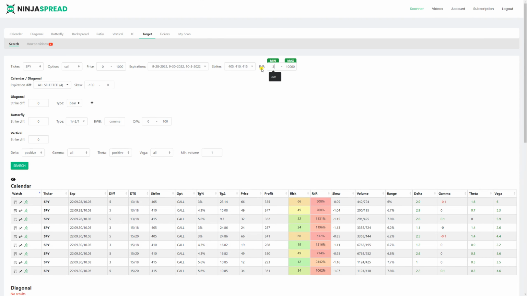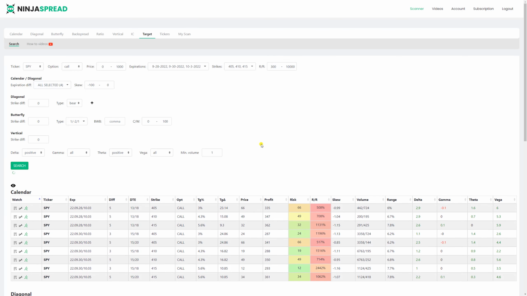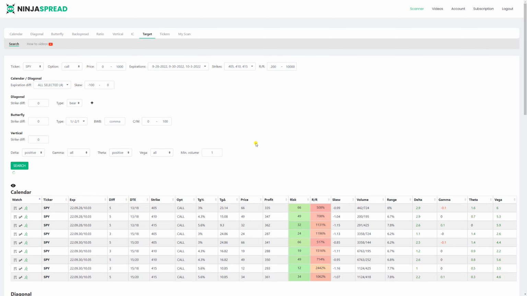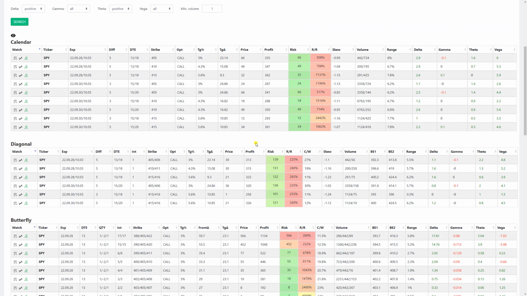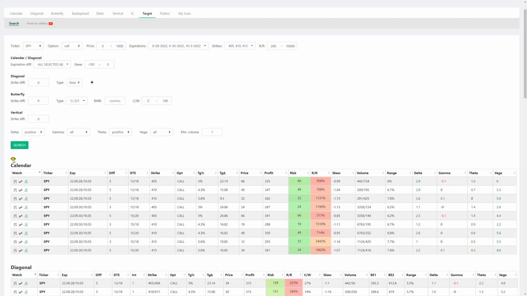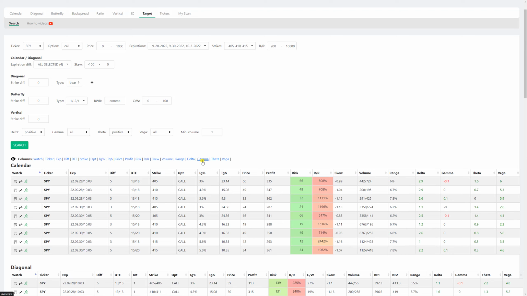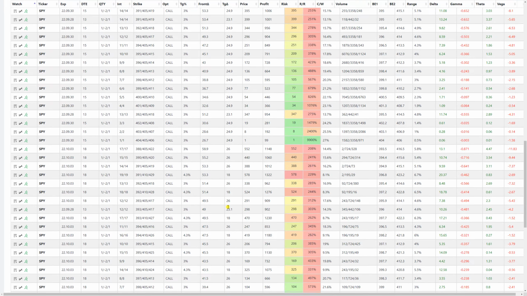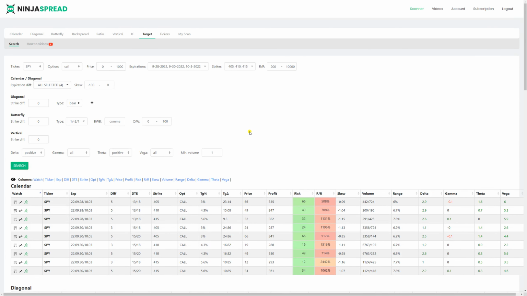Let's lower it to, for example, 300. And let's see if we get anything for diagonals. Still nothing for diagonals. Let's go back to 200 just for example purposes. Yeah, there are diagonal spreads again. The lowest is 225. If you want to hide some of the columns, this is a column selector here. You can, for example, hide range, or you can hide delta, or you can hide any of the columns in here. So this is how the target scanner functionality works.